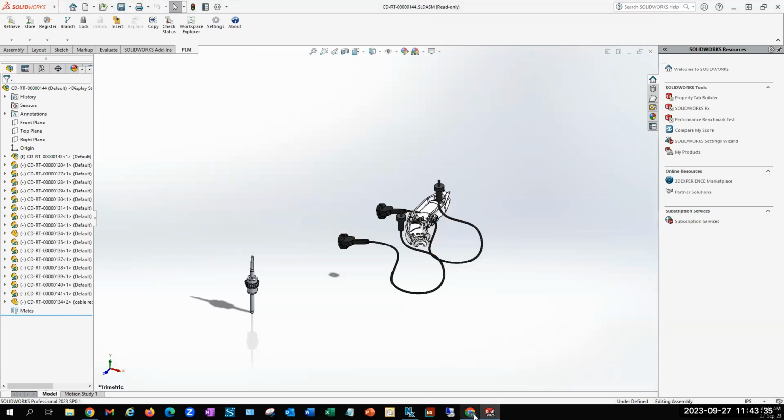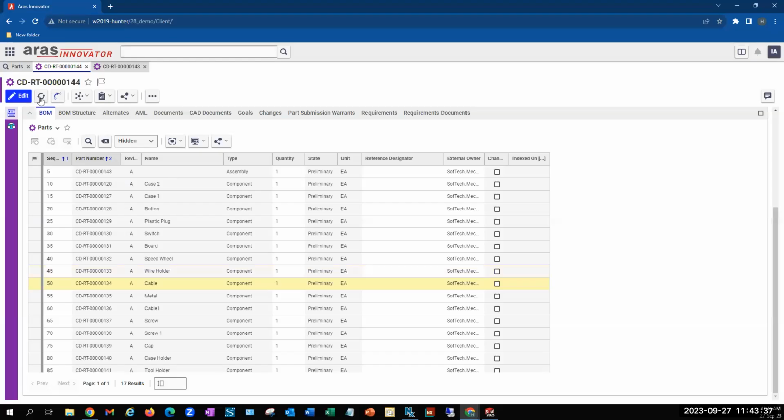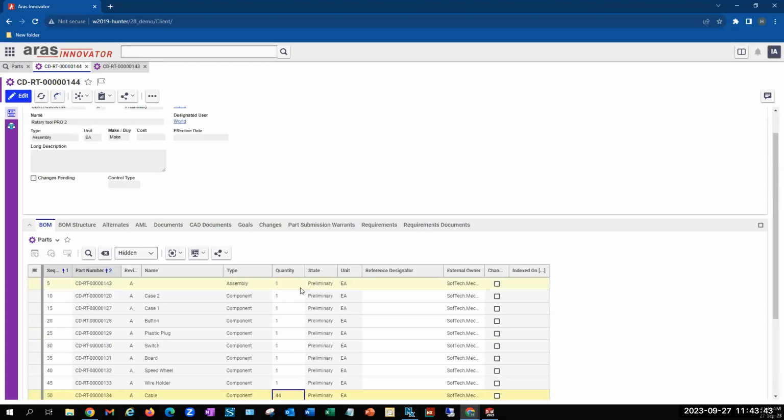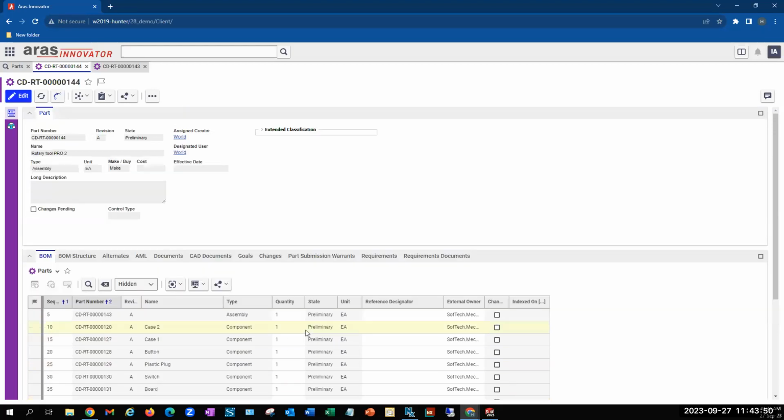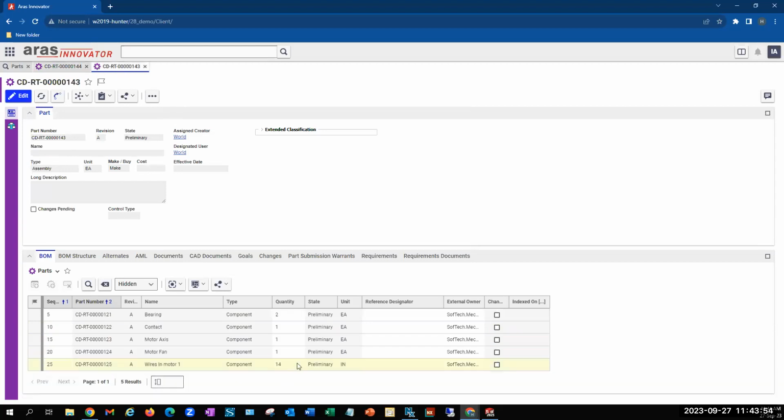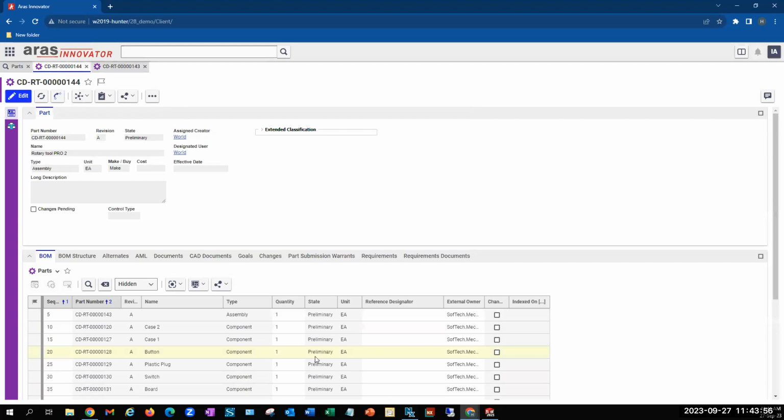I'll keep that in session. Go back to this. You can see that quantity count for that cable, 44 in Aras. So that's just a different way that I can map to the quantity property on my part BOM. So I've managed quantity. I changed some items or quantity count on the subassembly, the top level assembly. All this looks good to me.